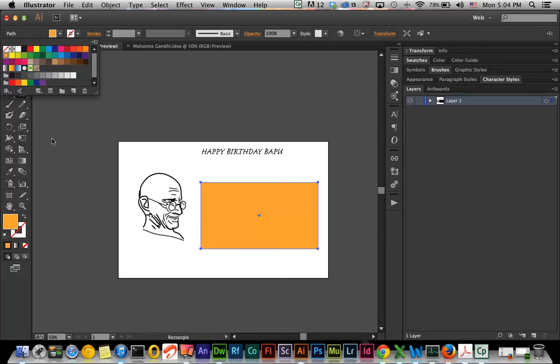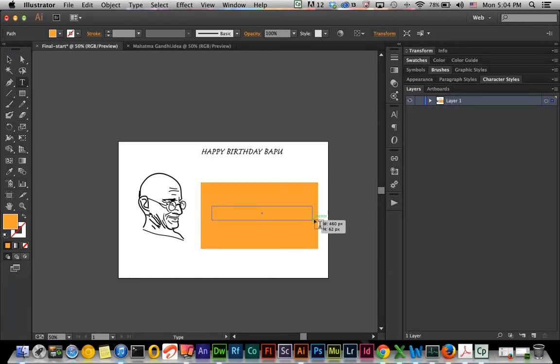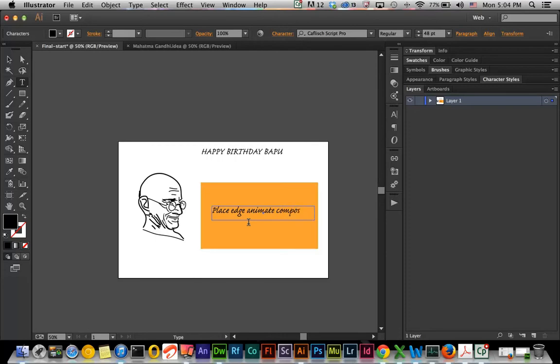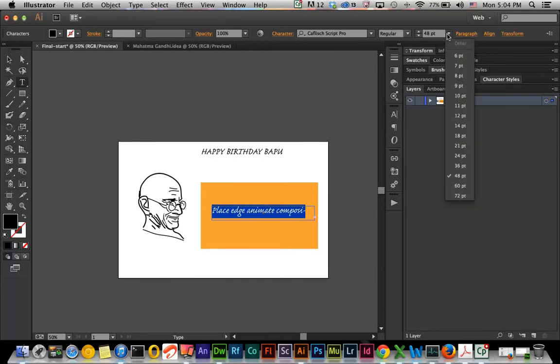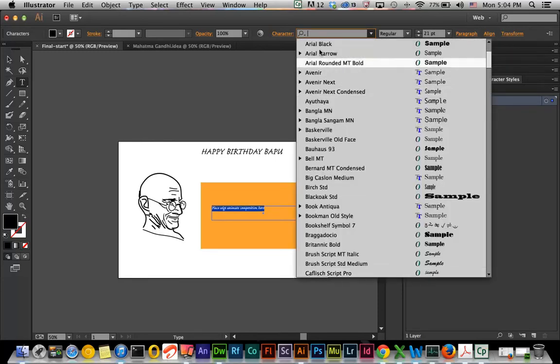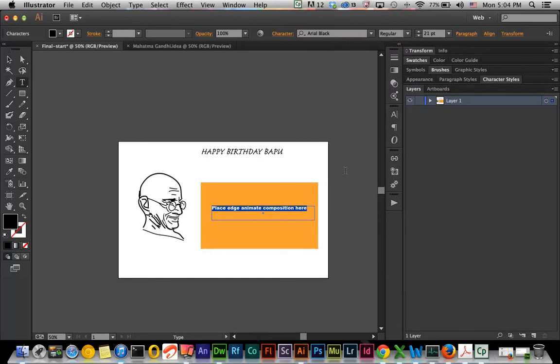So now that we have that, let's just go ahead and utilize the text tool to very quickly draw a rough selection there, and place the Edge Animate composition there. Now that we have that, let me select that, reduce the font size a little bit lower, let's make that 21, change the font to an Arial Black, let's say, and I have that.